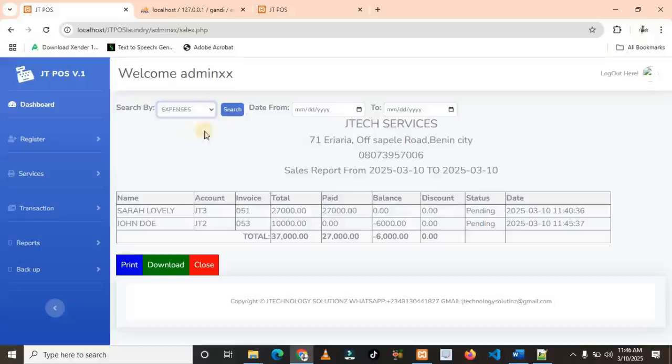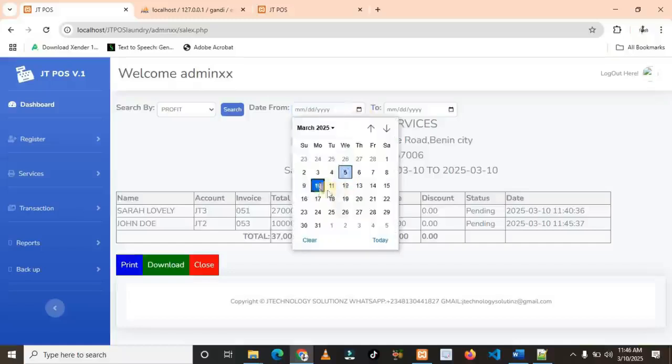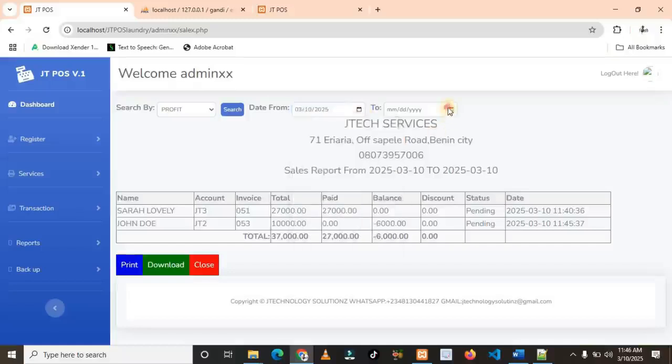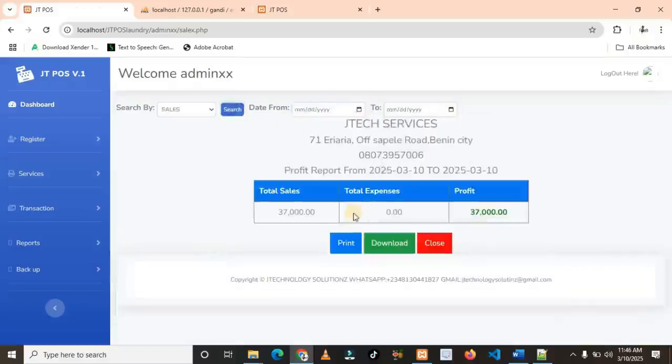You can also generate expense report. We didn't make any expenses. Let's assume we have made any expenses. It's going to show. So you can come here and print your profit for today. I'm going to select today's date from today to today, and I'll click on search, and it's going to generate our profit. So today, so far, we have a profit of 37,000 because we haven't made any expenses.